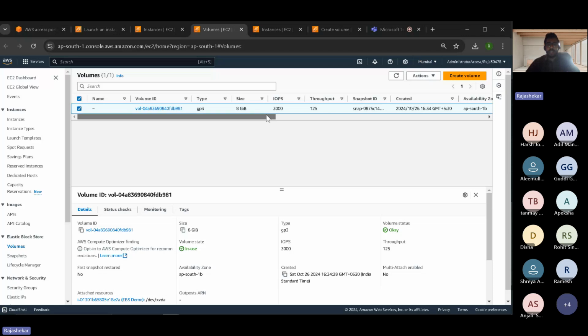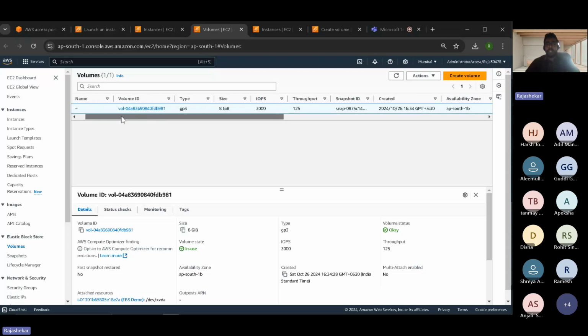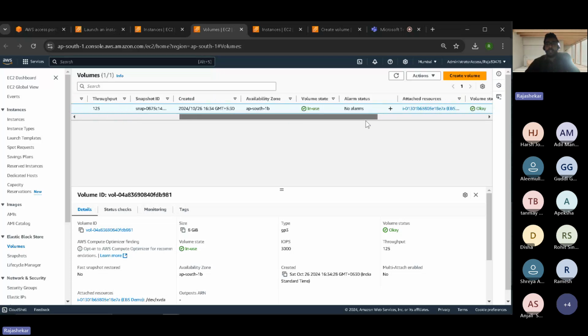Like AP Southeast 1B it is. So similar to AP Southeast 1A, AP Southeast 1C, like that it will be there. But what I'm going to tell is this EBS volume is created in the availability zone AP South 1B. So it is bound to this specific availability zone, which means you can only attach this EBS volume to the EC2 instances which are in this availability zone only.